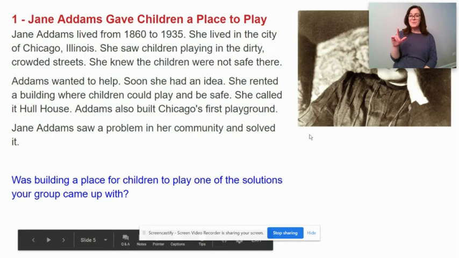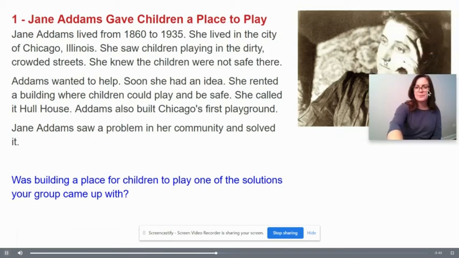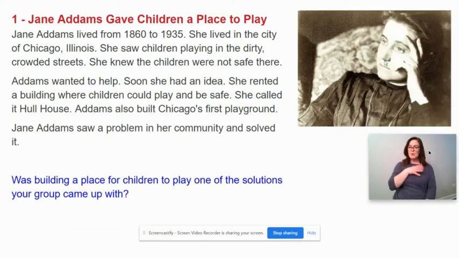Well, here's a picture of a lady named Jane Addams. Jane Addams gave children a place to play. Jane Addams lived from 1860 to 1935. She lived in the city of Chicago, Illinois. She saw children playing in the dirty, crowded streets. She knew the children were not safe there.